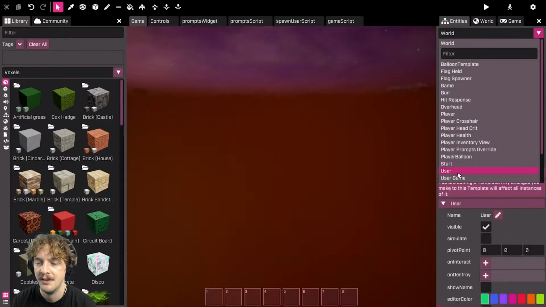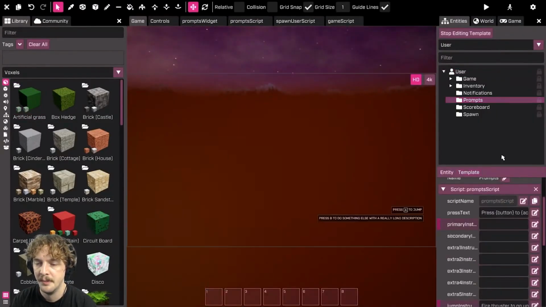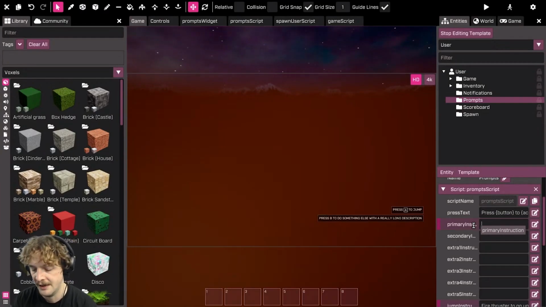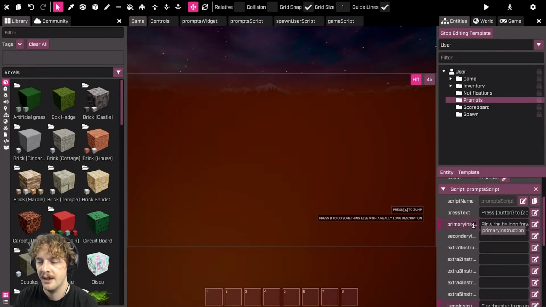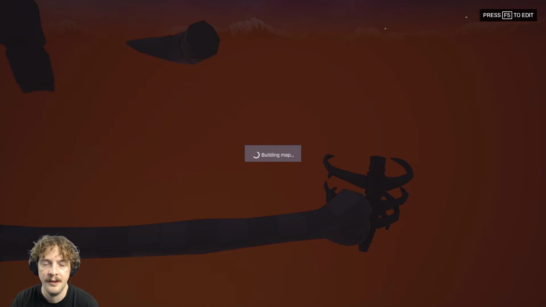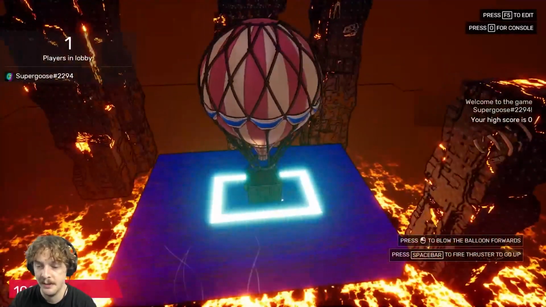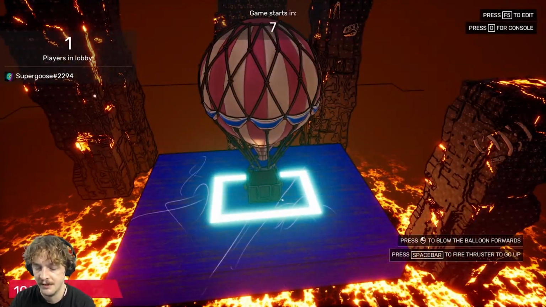So let's go back to the user and let's go back to the prompts. For the primary instruction, which is the fire button, at the moment the fire is the wind and it blows the balloon in the direction you're facing. So I'm going to say blow the balloon forwards. And hopefully that will make sense. So if I test the game now, it's saying press mouse to blow the balloon forward, press spacebar to fire the thruster to go up.